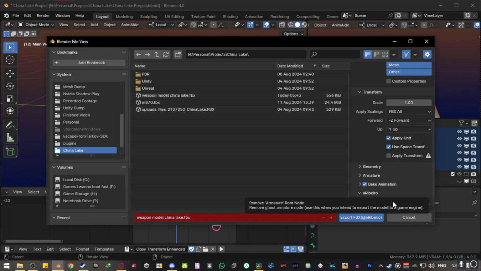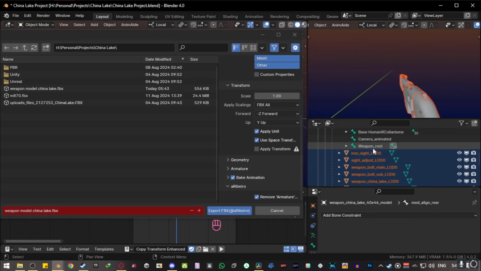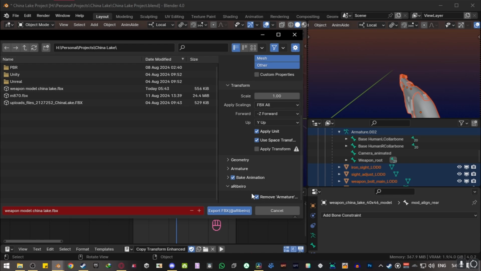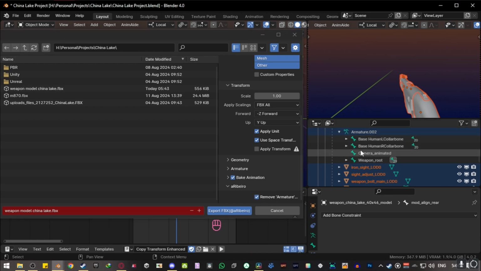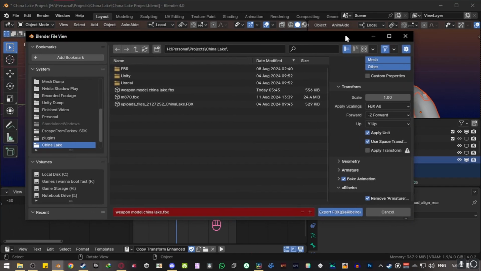This way the hierarchy will stay the same as the one visible here. If this is unchecked, it will create a ghost game object that stores all of this, basically turning the armature into the game object itself, and you don't want that.